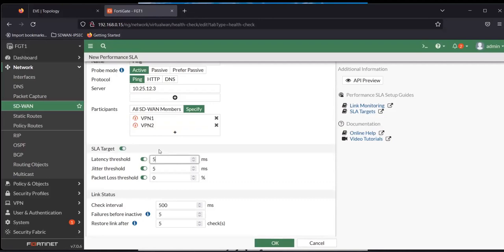That's what I want. So I say the latency should not be more than 25 ms. Jitter is basically smaller packets, which can cause network slowness. That should also not be greater than 5 ms. That's the threshold. Packet loss, 0%, no packet loss at all.